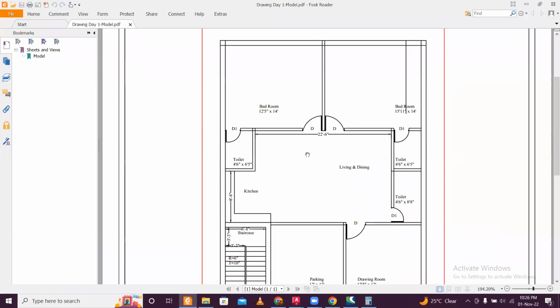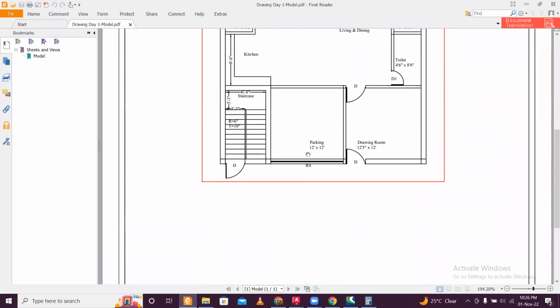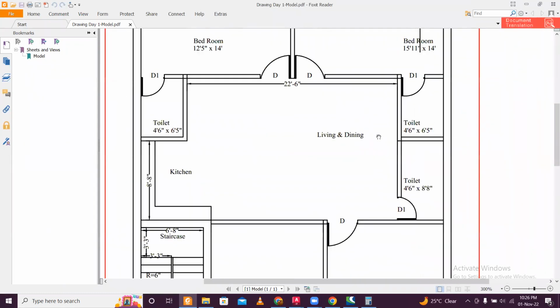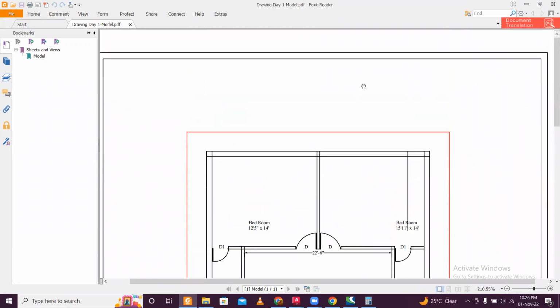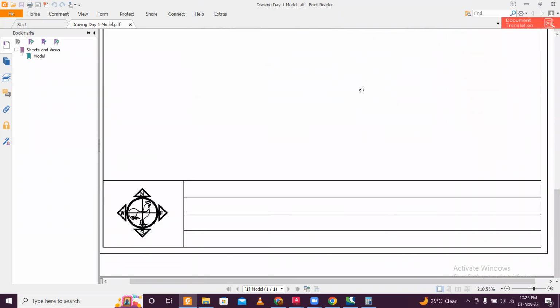This will be done, and it will open in this PDF. You can see this is a PDF. All the dimensions and text are visible. So this is your day one plan portion which you have made.